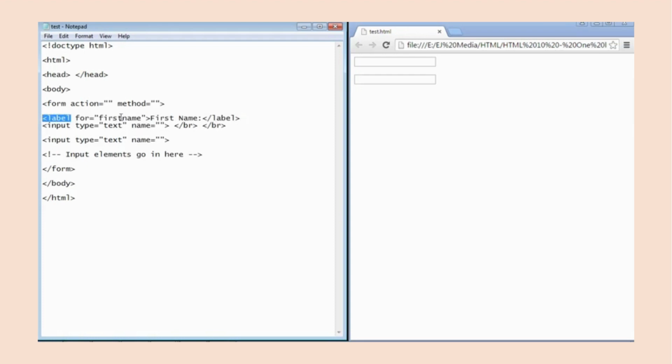So here's the label element. That's how we declare a label. And notice we have to close this one out. So we close that out with a closing label tag. The for, I'll explain this in a second. And here is where we put in our text. First name, and this is what will be displayed on the page.